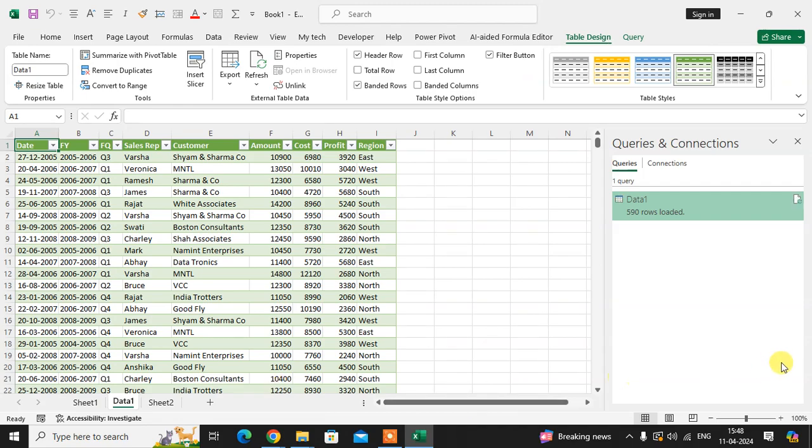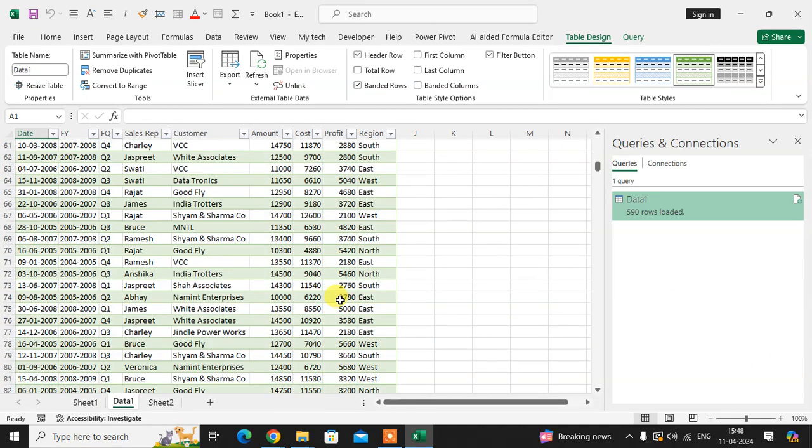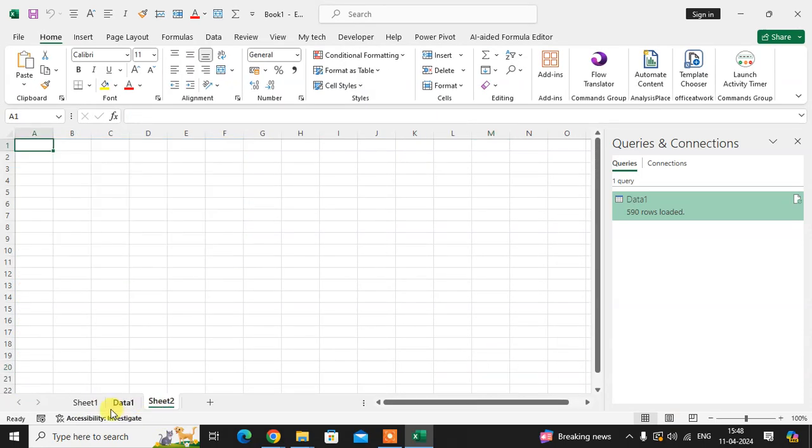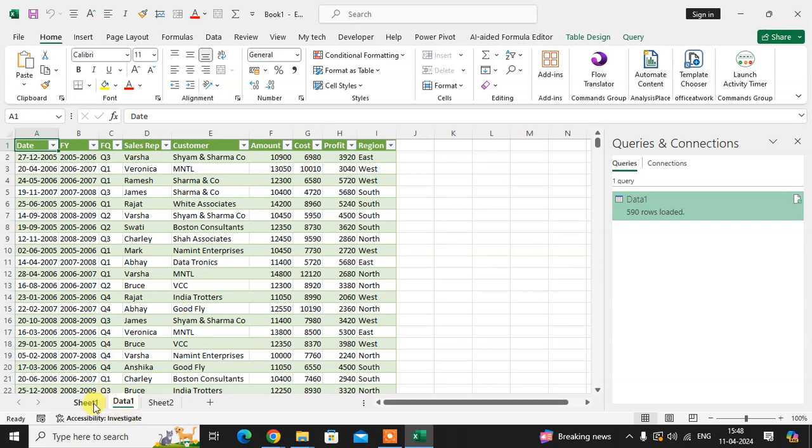That's it. Here the data is. See, all the data is added in your current Excel sheet. This is my sheet. I get Sheet1, but it automatically adds the Data1 sheet here. Okay.